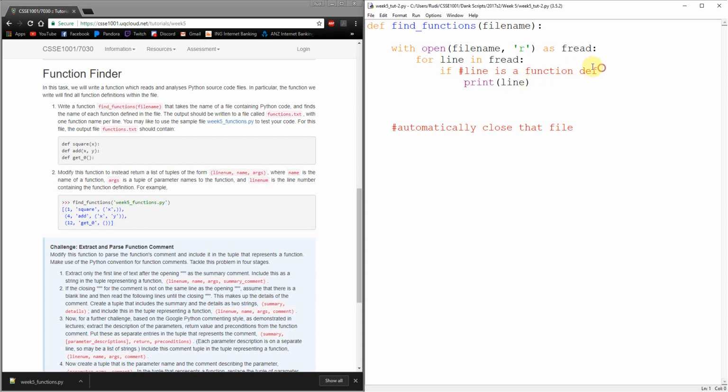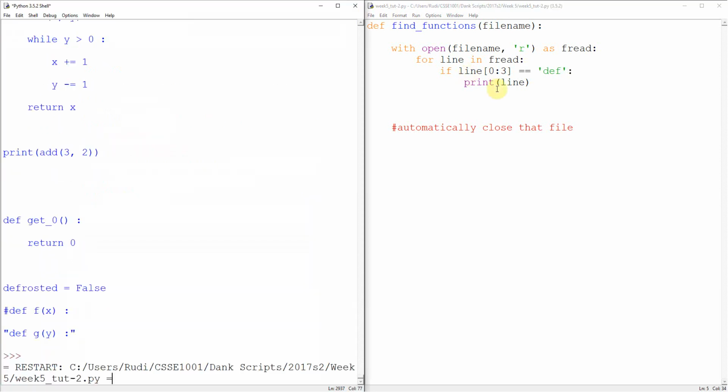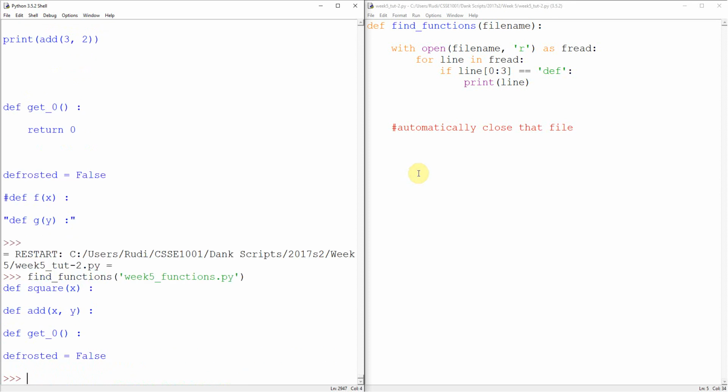There's a couple of ways we could do this. If line, and we want the first three characters, we could use our string slice notation from the previous video: if line 0 to 3, if that's equal to def, print line. Okay, so let's see how that goes.